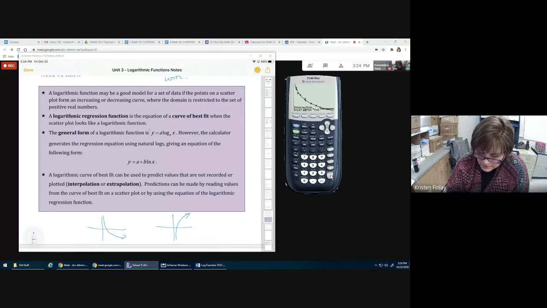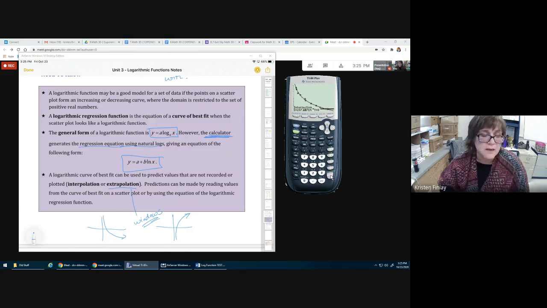Now, the general form is like this. However, the nature of your calculator is that it's going to do a regression using natural logs, but we can use it, okay? So remember, if you're going to be extrapolating, you might have to change your windows, okay? And you're going to really be relying on value and intersection functions once you graph it. You're also using the steps for regression that we've learned previously, but now we're finding them for logarithmic regression. All right, there we go.